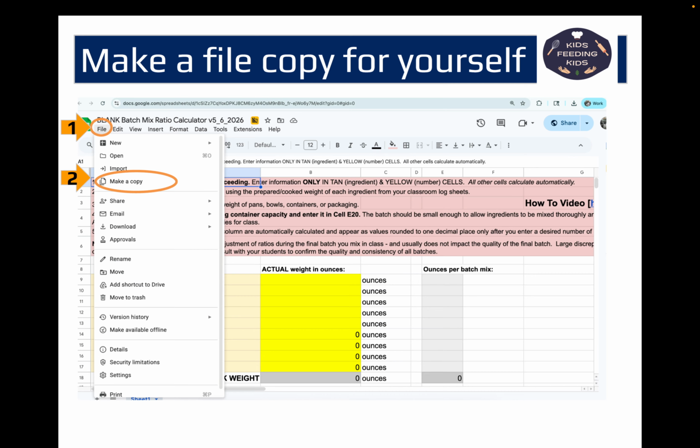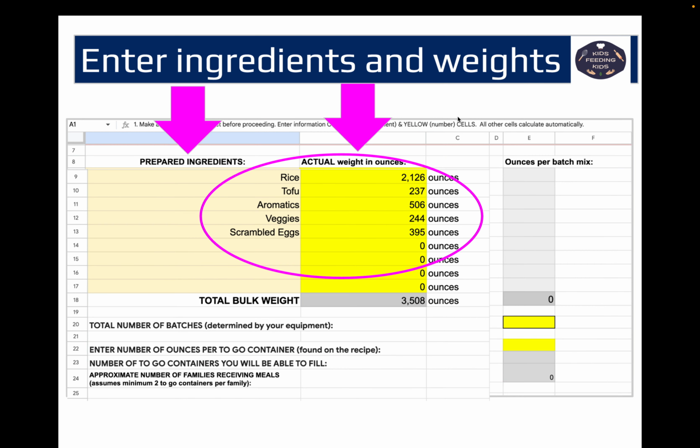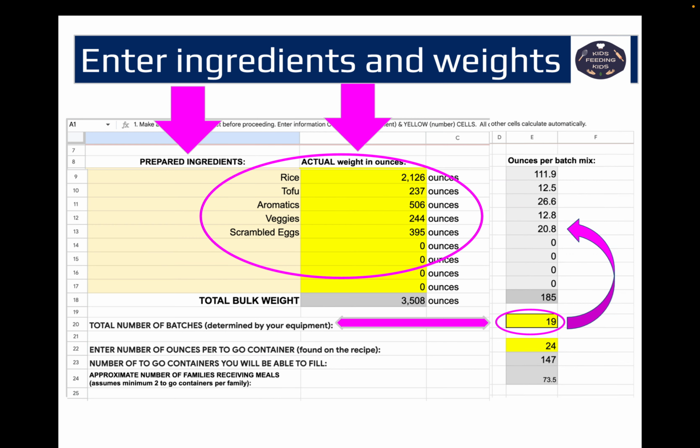After creating your copy, you can begin entering your ingredient weights and batch information. Enter each ingredient and its amount in ounces using the prepared and cooked weights from your classroom production logs. Next, enter a number in cell E20, representing the total number of times you estimate having to mix a batch. The spreadsheet will automatically calculate the weights of each ingredient needed per batch in the gray areas of column E.